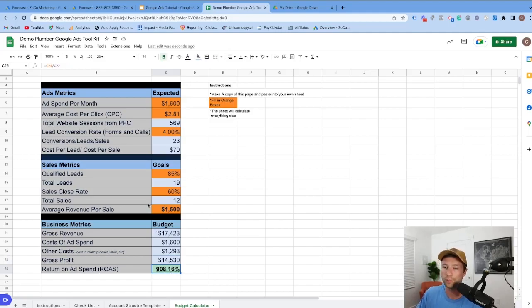Now, if we played around with these numbers a little bit, we could get an idea of where we would land if things were to change. Like let's say that our average cost per click doubled and was $4. All of a sudden, our return on ad spend is only at 400% instead of 900%. And let's say on top of that, instead of a 4% conversion rate, we got a 3% conversion rate. All of a sudden now we're looking at a 3 ROAS essentially.